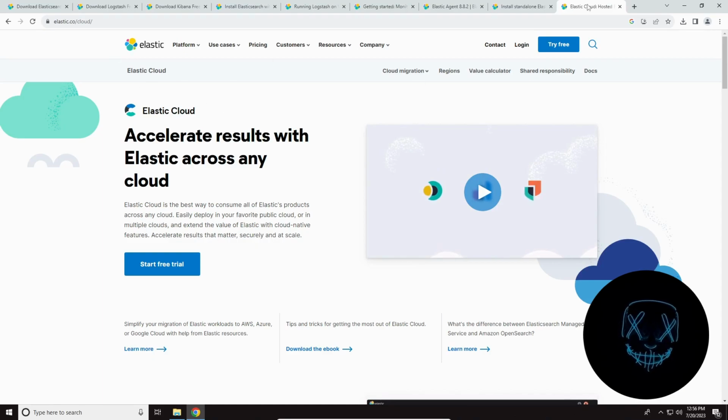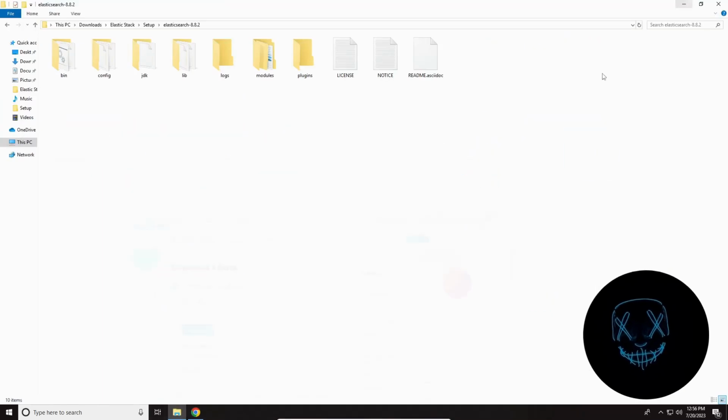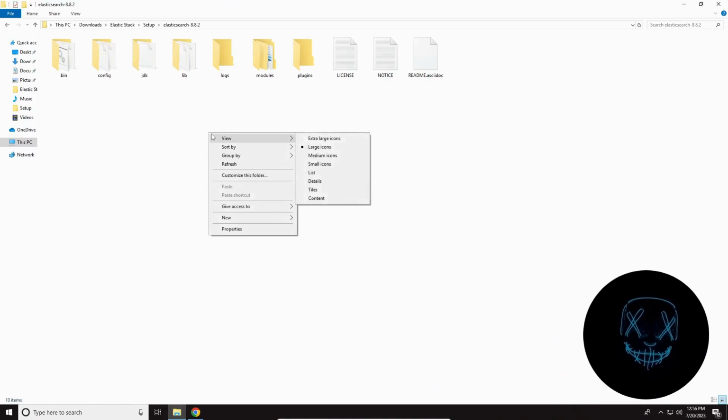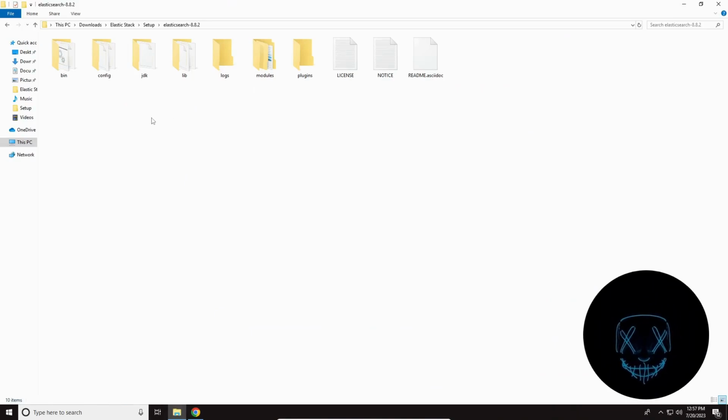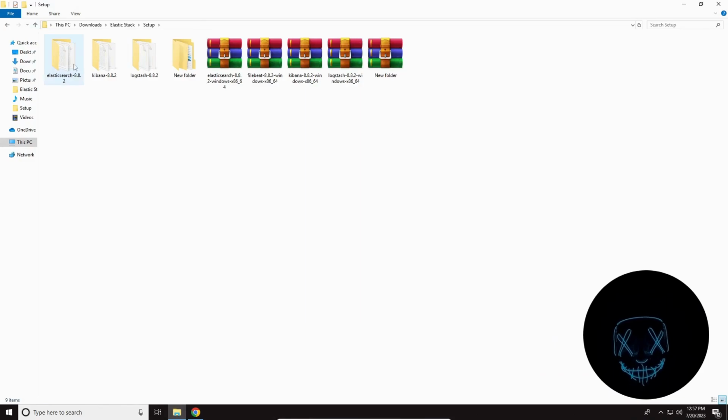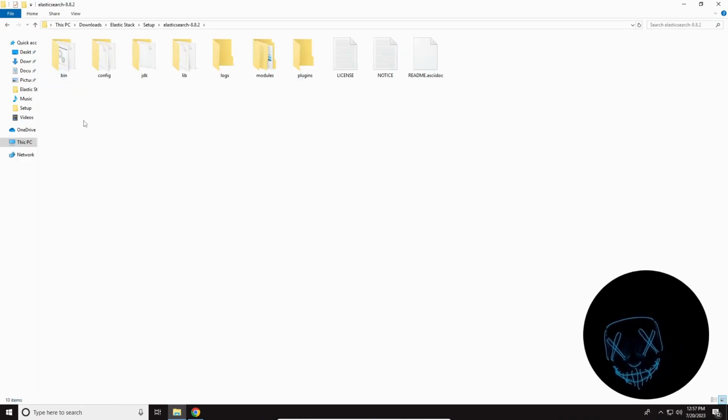But if you don't want to use the cloud services, you can also set it up on your own machine or your server. Let me show you the process. First of all, we are going to set up Elasticsearch. After that, we are going to set up Kibana, and at last we are going to set up Logstash. Let me quickly get into it.